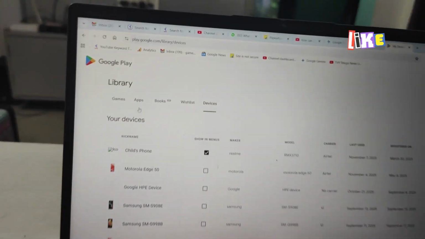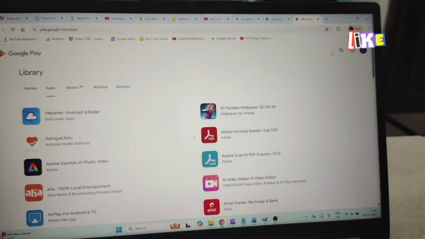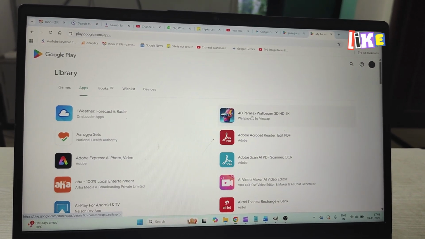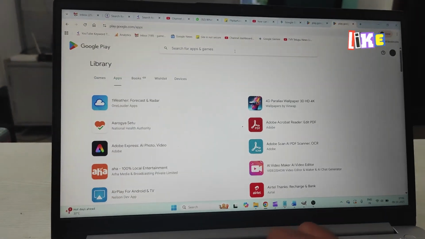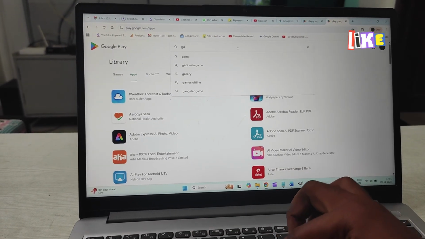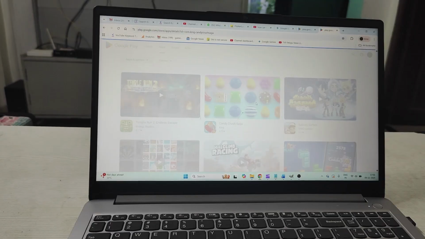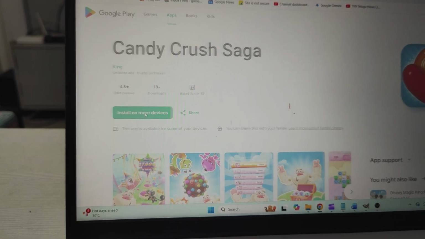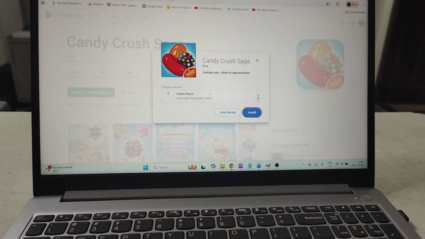Now you need to just click on the app section here, and for example, you can search for any app and install it. Just for tutorial purposes, I'm selecting one app, or maybe I can search for any game, just to show you. Maybe I'll try to install Candy Crush. You will get this install on more devices option. You need to tap on install on more devices. Then immediately, see here, child's phone will appear here.